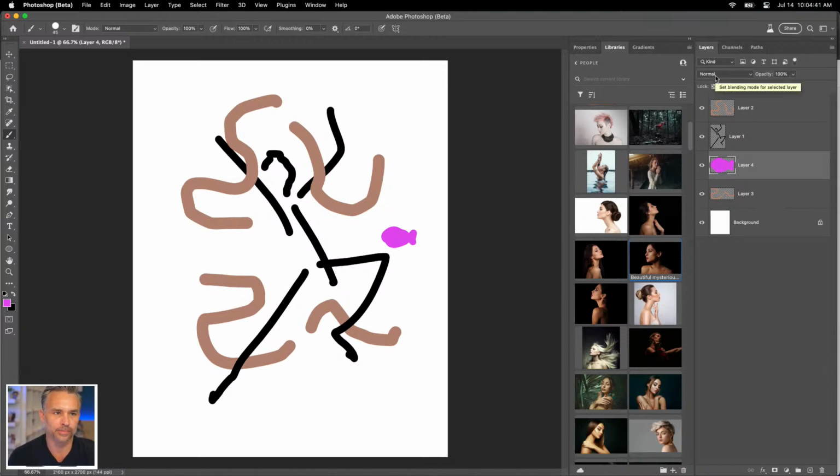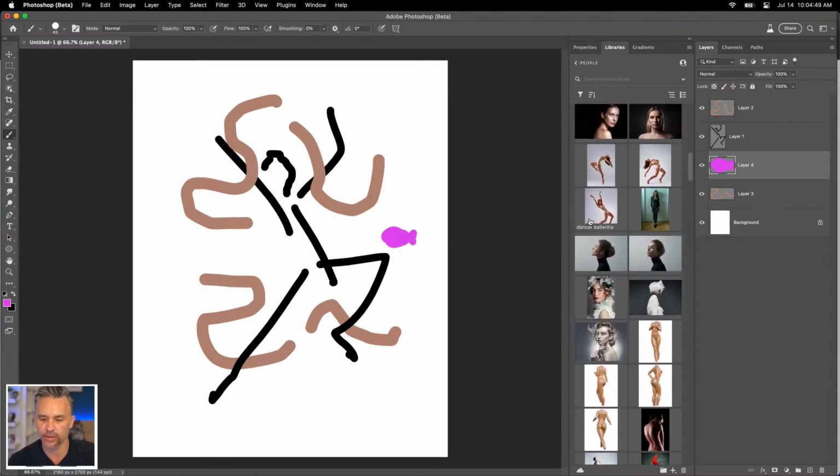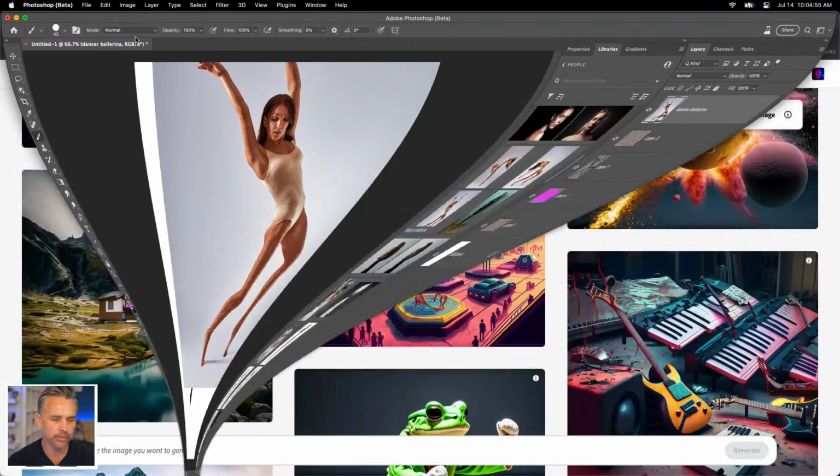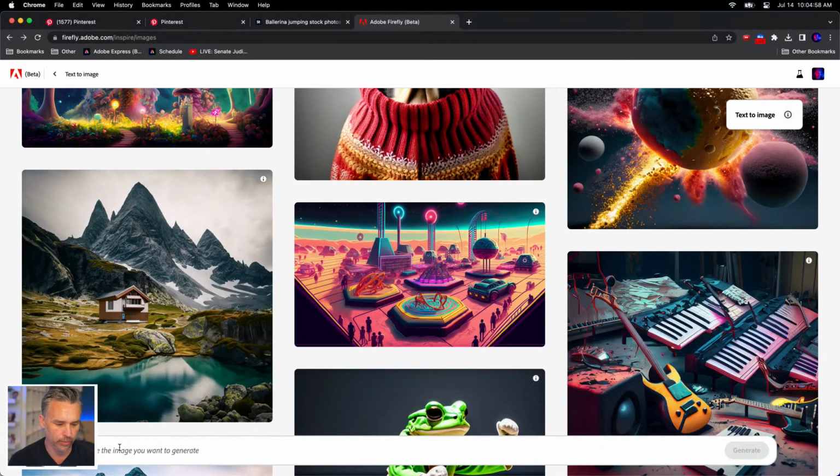So, yeah, let's dive into this and let me put myself into frame a little better. So these are the assets. I do have some assets already in here that might work, right? So I could pull that out and use that. But really what I want to challenge Firefly with doing is woman, dramatic pose.